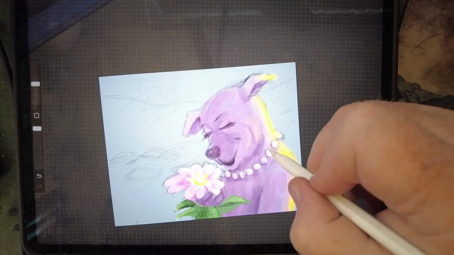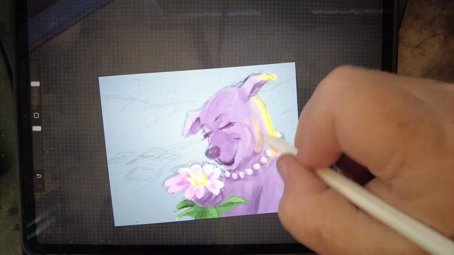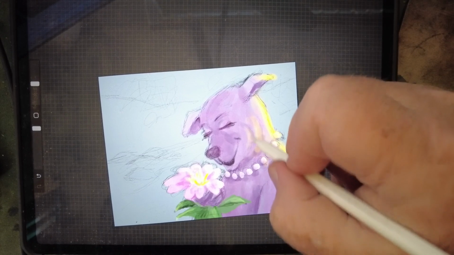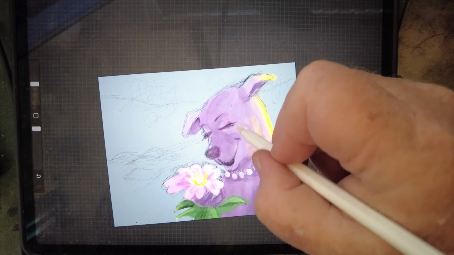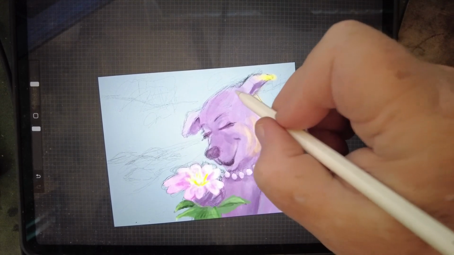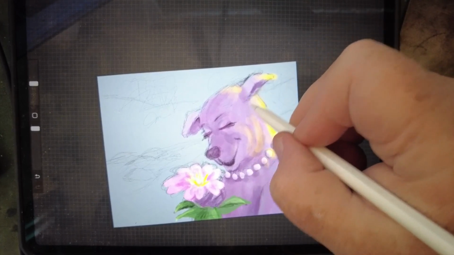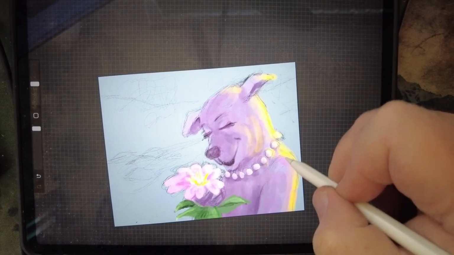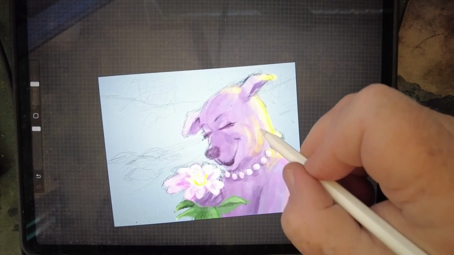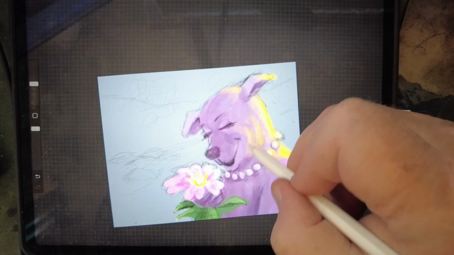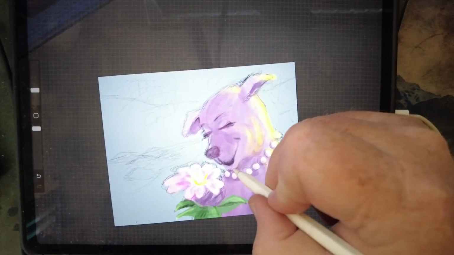Let's put some white, some yellow rather, onto these pearls. Here we go. A little bit of color over here. So it's like the sun is coming in, hitting the dog from the side here, and just wrapping around her head. There we go. Maybe there's a little bit on the chin. We make this smaller so it fits.